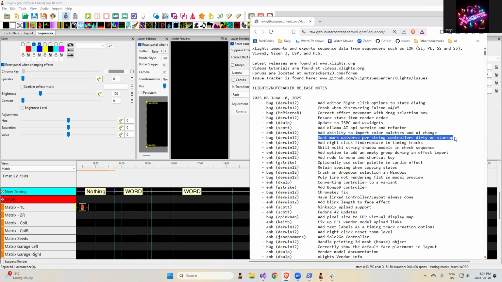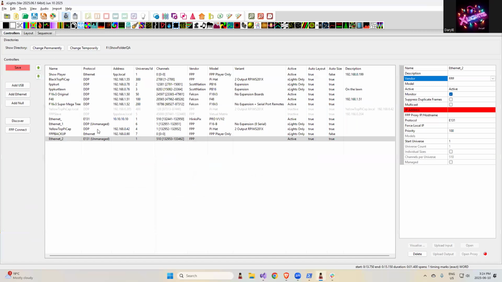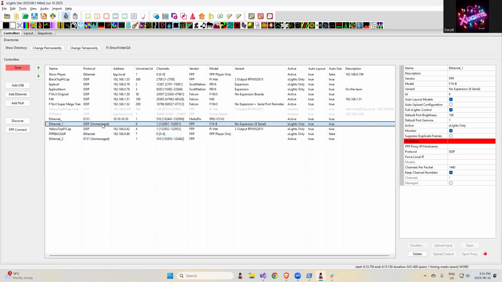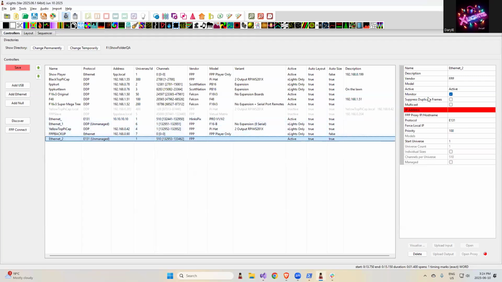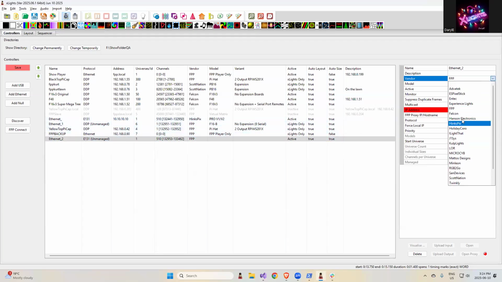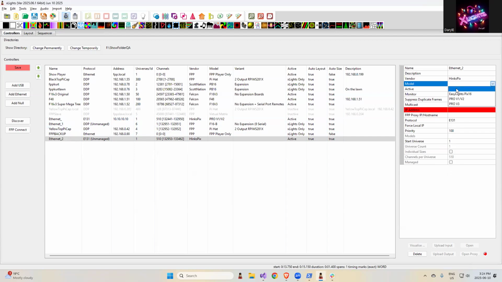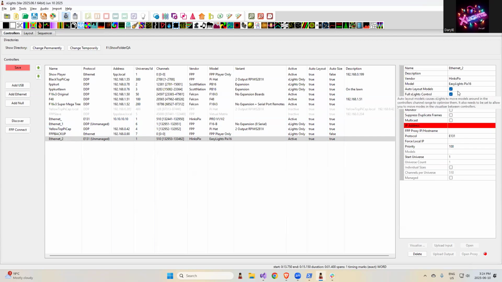Don't mark universe per string controller's dirty. So what happens if you have a controller, and I don't know if I really have one. If I go back to this guy and I make it a Hinks Picks, this is pretty specific to Hinks Picks controllers. They have a request to have universe per string. There you go. So if you had universe per string, that would force a save every time you open xLights, even if you didn't touch anything. So that was a little confusing to the users.